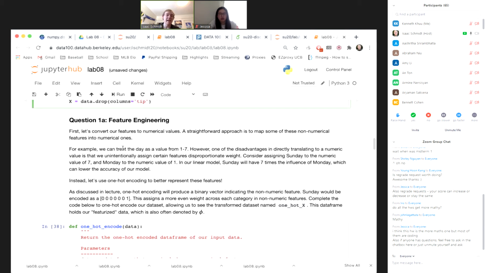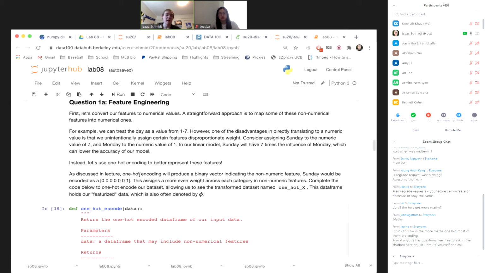The problem with that, as it says right here, is that whatever I assign to 7 is now more valuable or more important than whatever we assign to 1. But we don't really know that. That's probably not true. So we don't want to make Monday 7 and Sunday 1 or whatever, just because that's going to introduce some assumptions and some biases into our model that we'd rather not have. So that's why we use one-hot encoding.